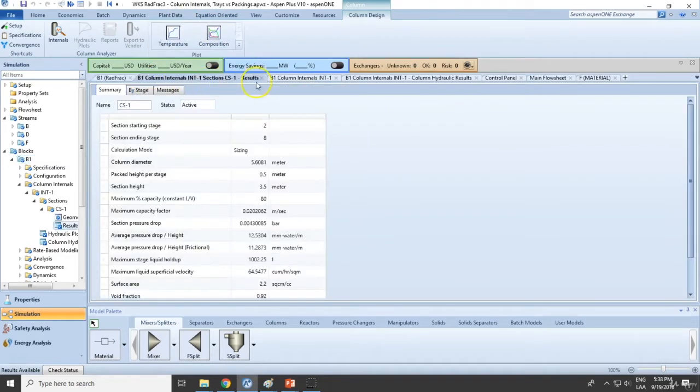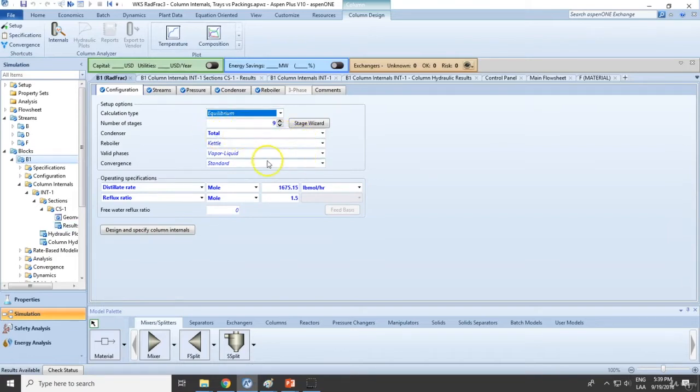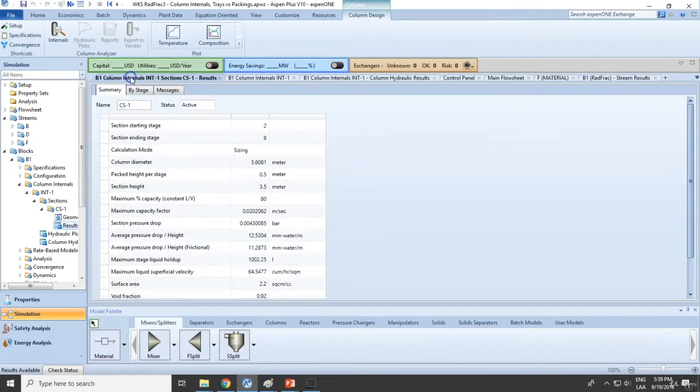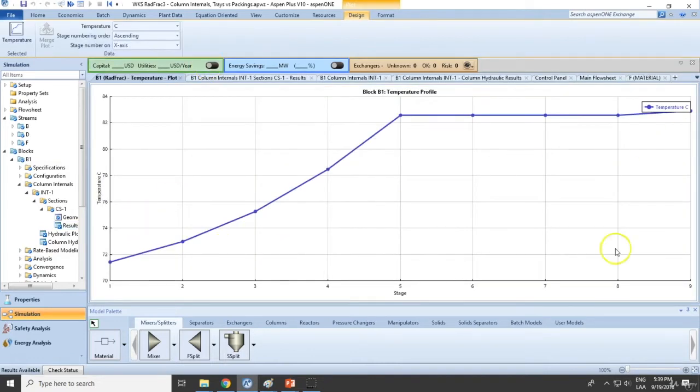Let's remember the exercise. It has 8 stages, actually it has 2 to 8 trays. Number 1 and 9 are the final stages, the kettle reboiler and the total condenser. Let's go and check out the temperature profile. This is based on this number of stages. Remember, this is the condenser, this is the reboiler, and this is how the temperature changes by stage.